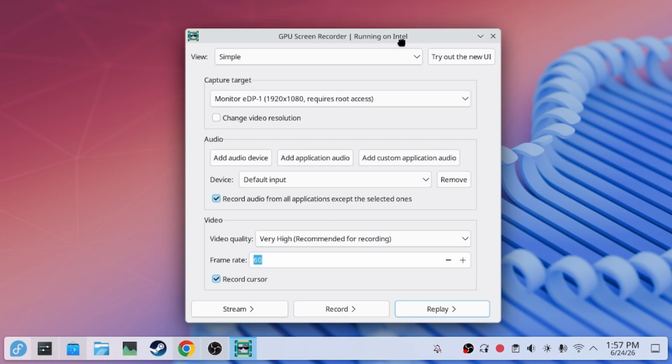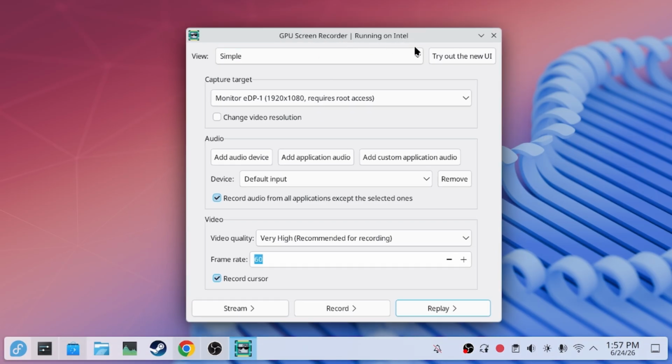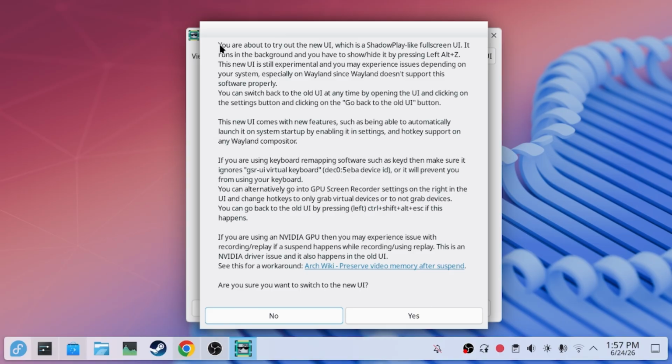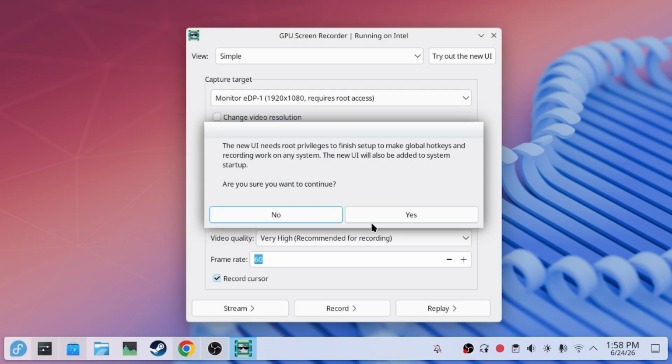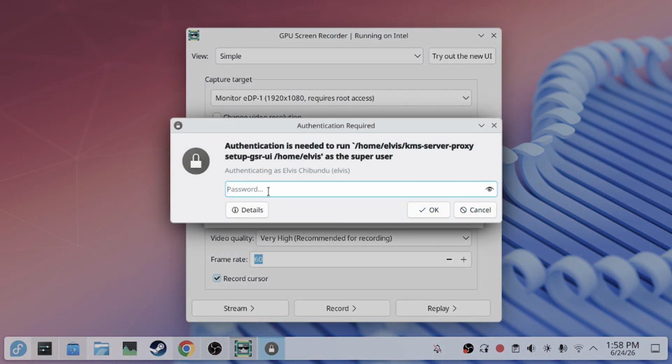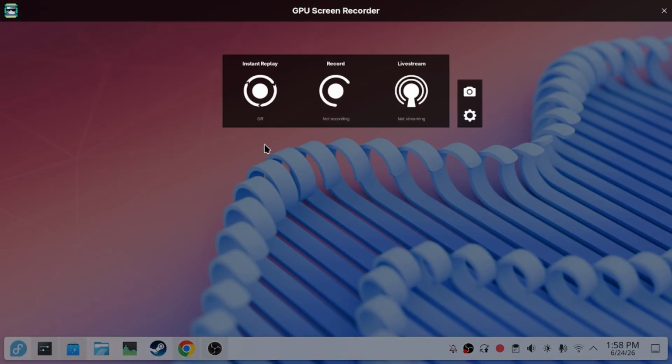Now if you want it to look like NVIDIA ShadowPlay, you have to click on try out new UI. Click on it, and it's going to ask you, you're about to switch to the NVIDIA ShadowPlay UI. So if you're using an NVIDIA GPU, the experience will be even better. So click on yes. It's going to ask you for your password. Put your password and click on OK. Now this is what it looks like, just like NVIDIA ShadowPlay.